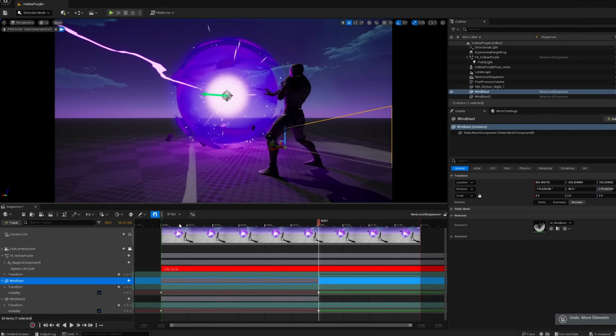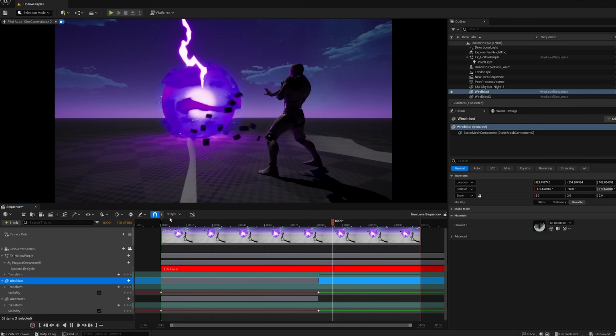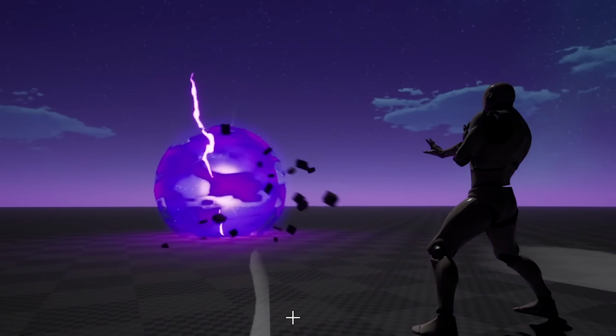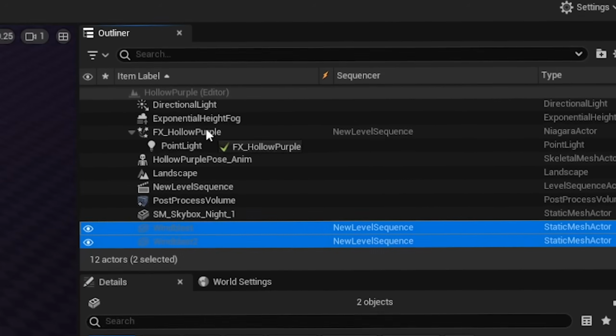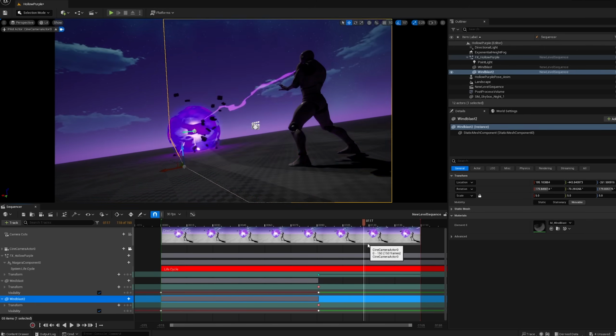Then I placed the smoke in my scene. And I kept it hidden until the moment where the ball shoots out. Now the smoke appears when I want it to, but the ball just flies away on its own. So I stuck the smoke to the ball. And now the smoke always stays attached to the effect.